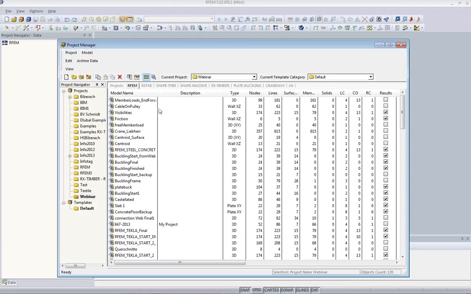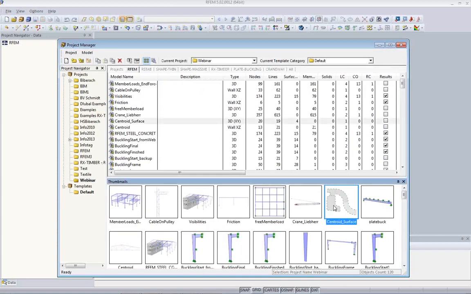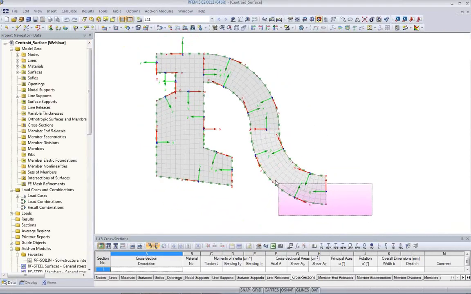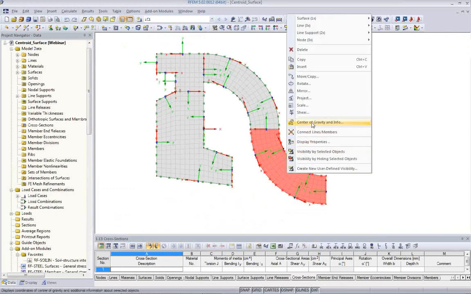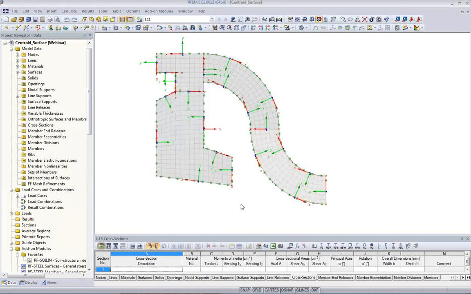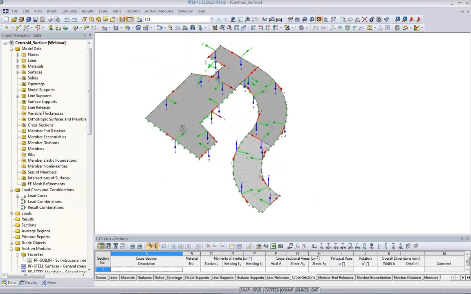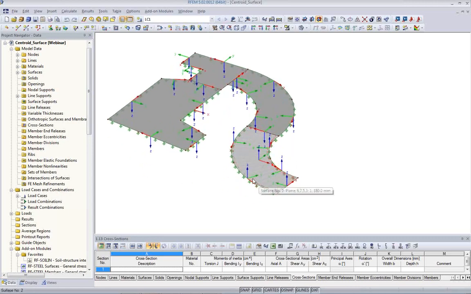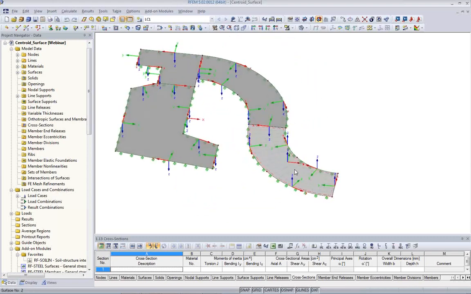Now I'm opening another structure which is similar, called the centroid surface, and here I show you, first of all, again, centroid works also here. You can right click here, center of gravity and info. Same way here, you find an arrow, and you can create a node. It's the same way. What you see here is a set of surfaces, and I have displayed here already the lines, the coordinate systems of the surfaces and of the lines.